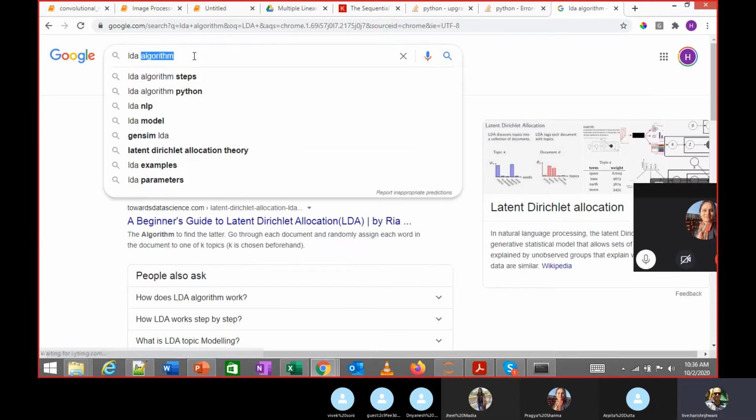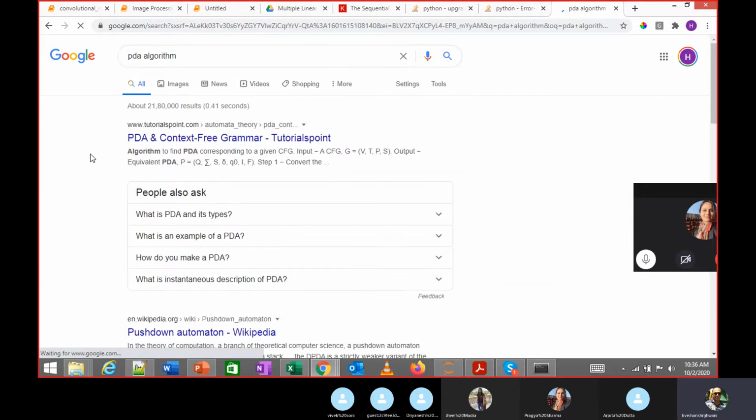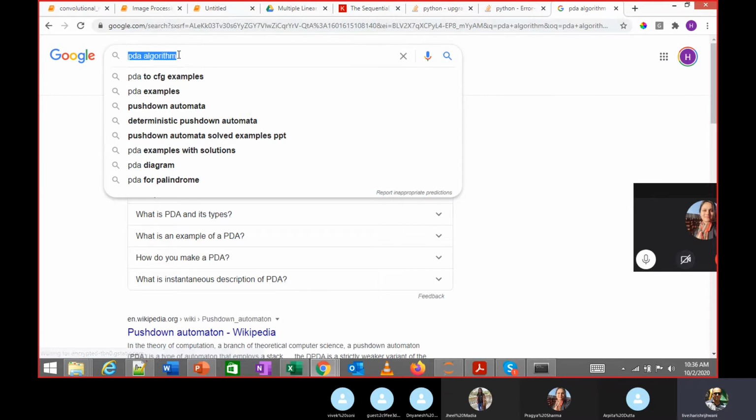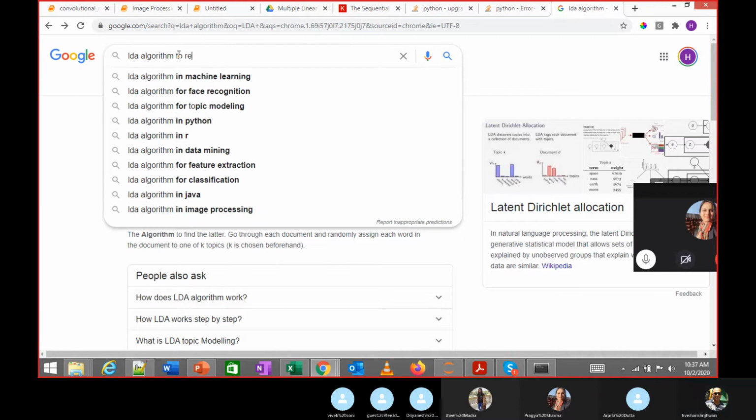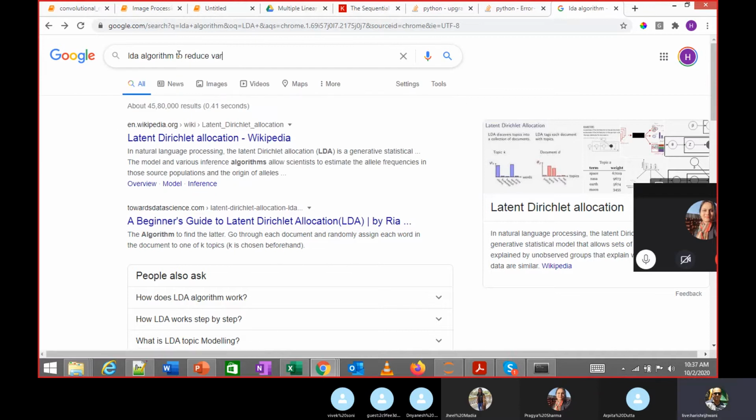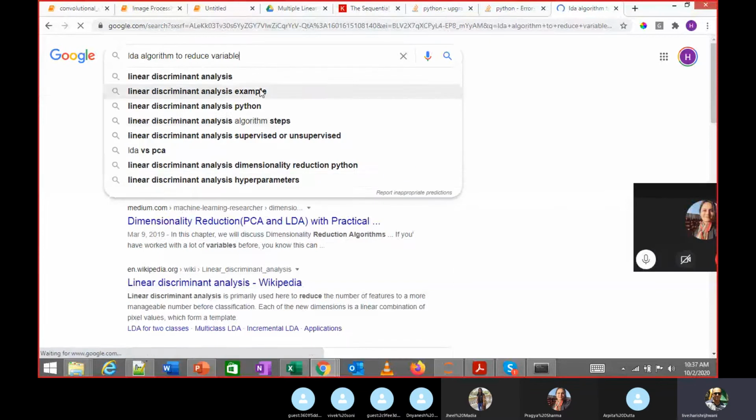No, what was that? There is an algorithm for... PCA, rather. Yeah, principal component analysis. Yes.